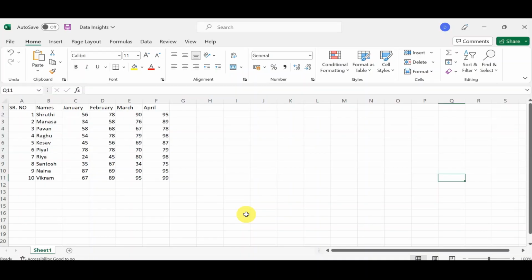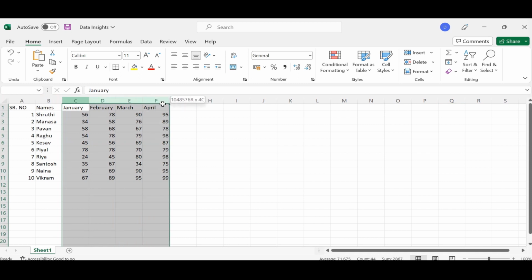Step 1. Open Microsoft Excel and select the data that you want to analyze. Ensure that it is in a suitable format for analysis. In our case, we have taken 10 students' names in column B and their scores in 4 months in columns C, D, E and F.